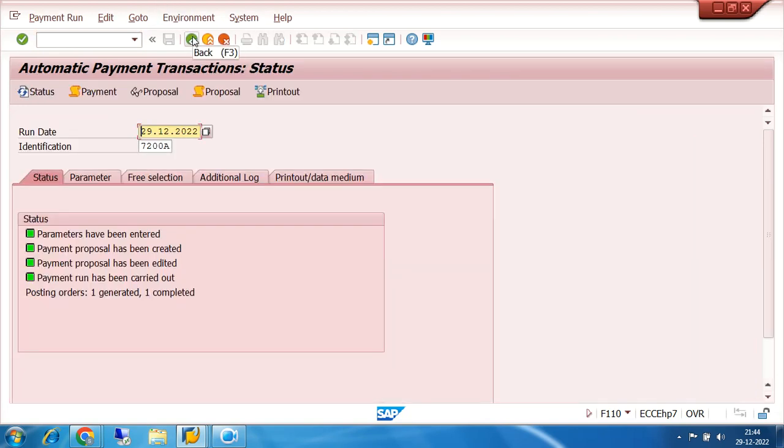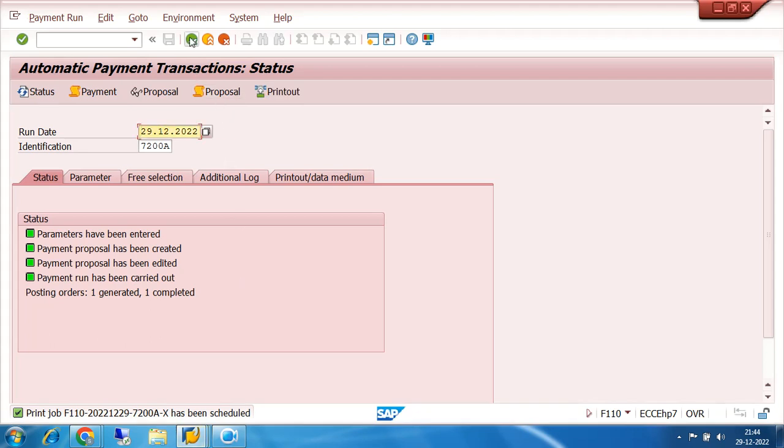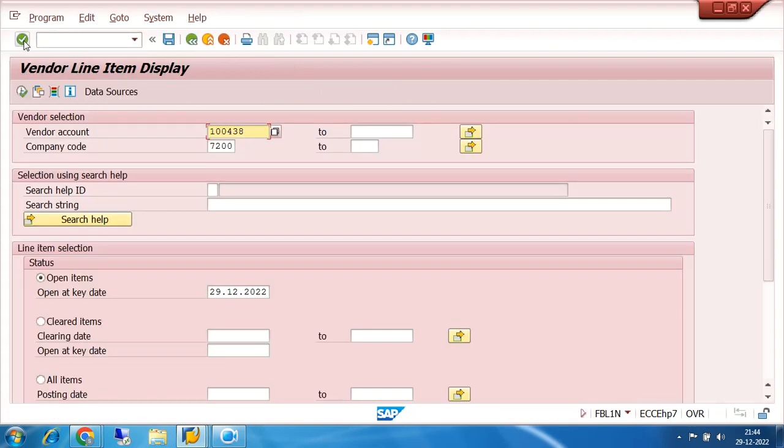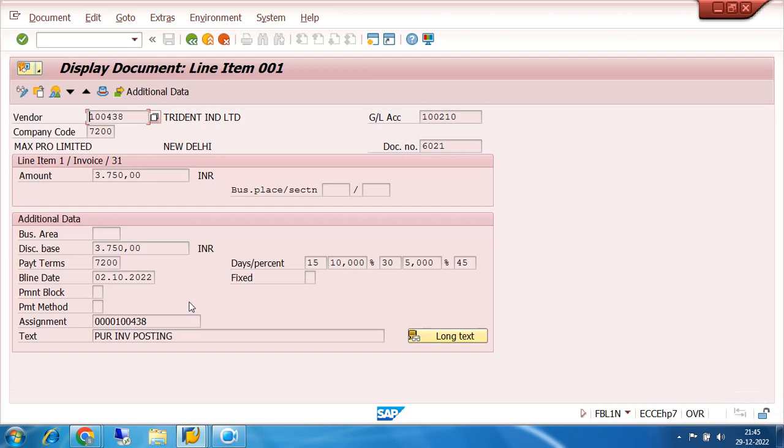So now, as these invoices have been cleared and posting is generated, let us go and see the party ledger. For display of the party ledger, we can go to FBL1N. In the FBL1N, let us click on execute. See, only one invoice is there. Why is this invoice there? Why is it not cleared? Because we have blocked the invoice. We have blocked the invoice for the payment run, so it is not cleared here.